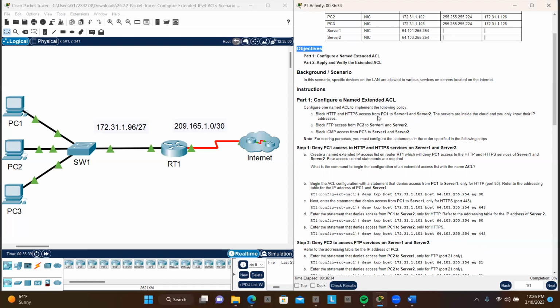So the command that should be used in here should be IP access-list extended ACL. That should be the answer for this question. This question here, it should be IP access-list extended ACL.